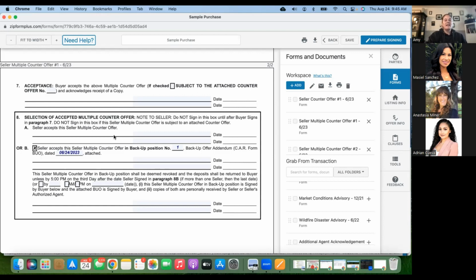So either seller's going to sign A if they're accepting it. If they're putting it in backup position, they're going to sign B. And if they put it in backup position, now we have a new expiration date. I think this is our only form that has like 3 potential expiration dates on it. The seller multiple counter offer in backup position shall be deemed revoked, and the deposits shall be returned to the buyer unless by 5 p.m. on the 3rd day after the date seller signed in paragraph 8B, or by blank date at blank time, this seller multiple counter offer in backup position is signed by the buyer below, and the attached BUO is signed by the buyer, and copies of both are personally received by the seller or seller's authorized agent.